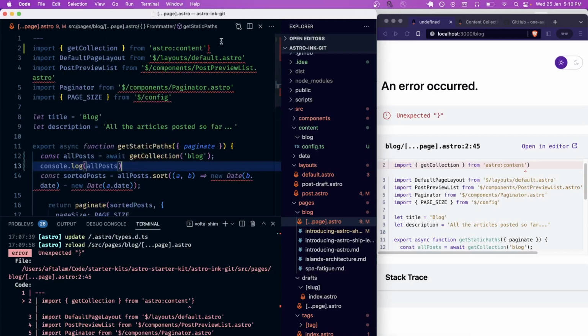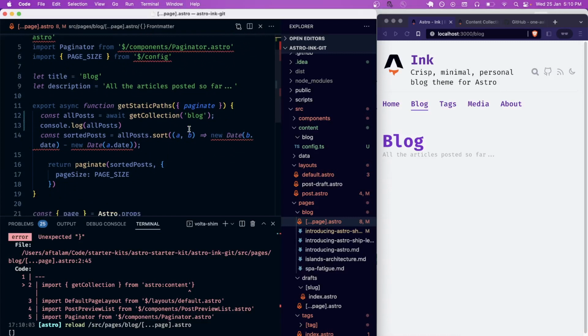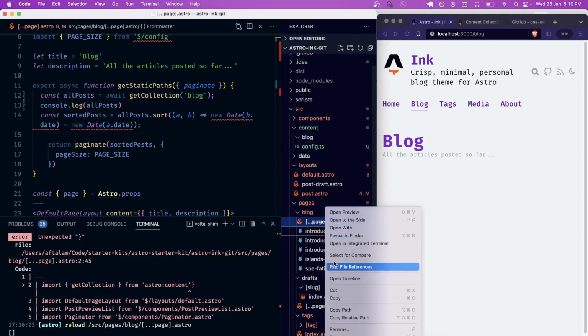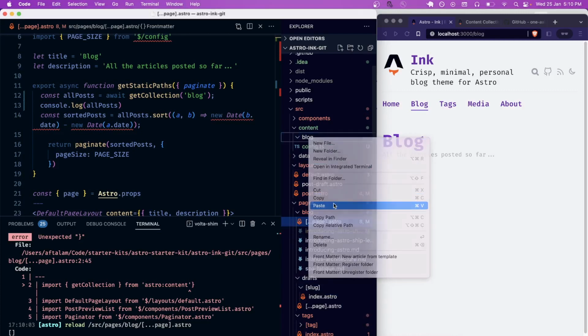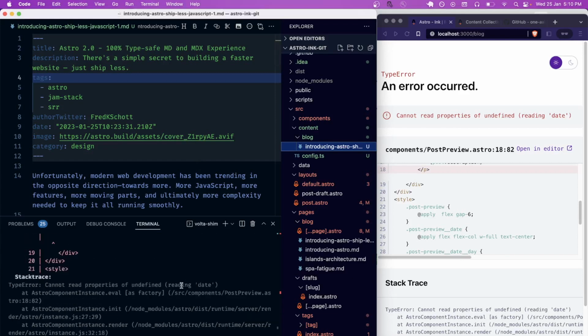Okay, there is an issue over here. Let's just remove this, no blog so far, which is all right. Now since it wasn't able to find any content within the blog directory, let's take one of these pages and place it inside the blog directory, right? As soon as we did it, we noticed an error.